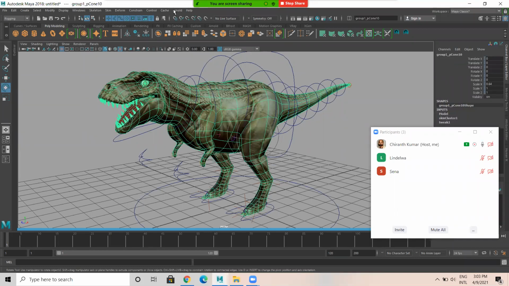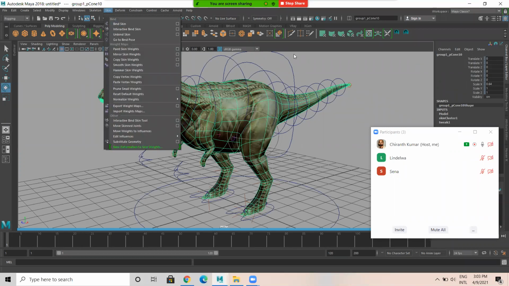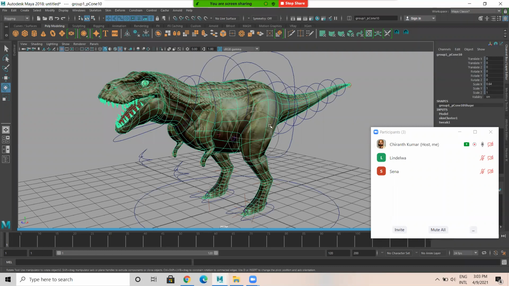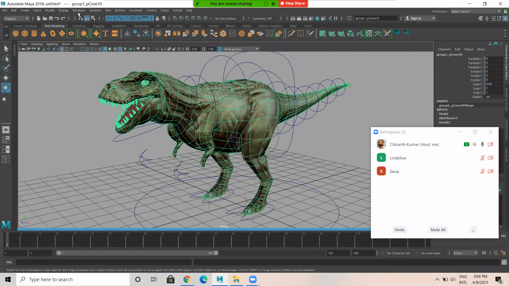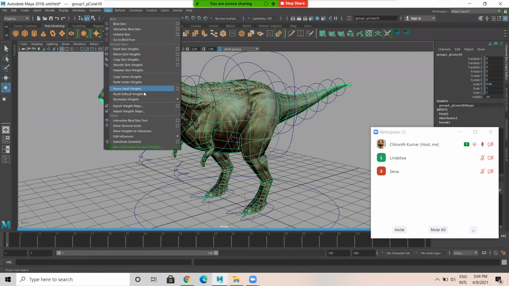Once the rig is done, see, last class, after completing the rig, I went to skin, bind skin with the cog joint and selected the model, bind skin. The binding has been done. Now we have to do the proper skinning. Select this, right click, paint skin weight tool. We have the option here, or select this skin, you have paint skin weight tool. Here also is that.